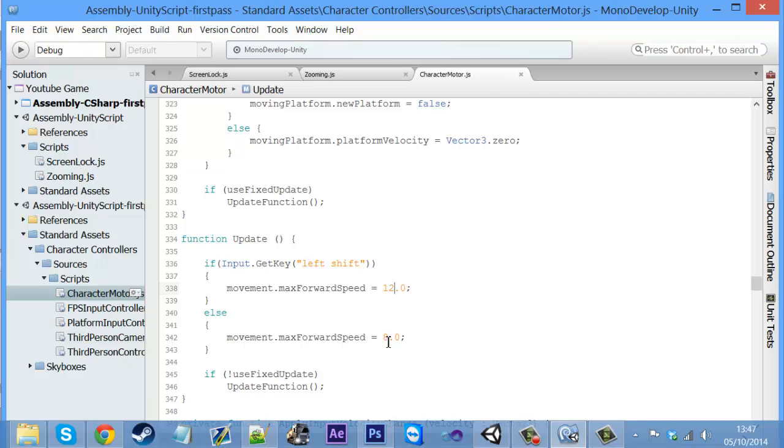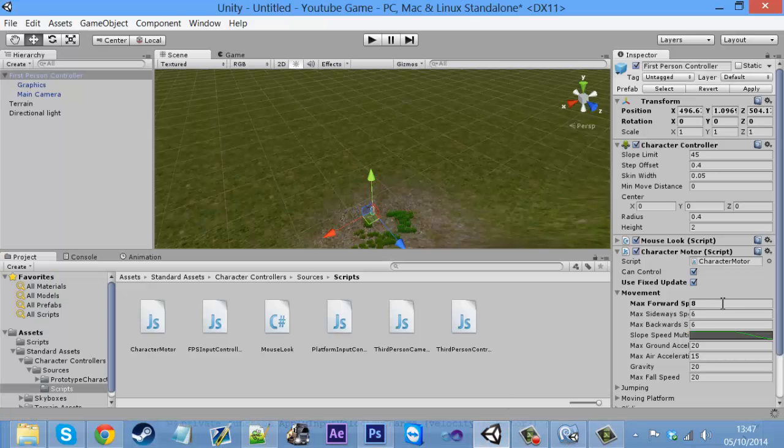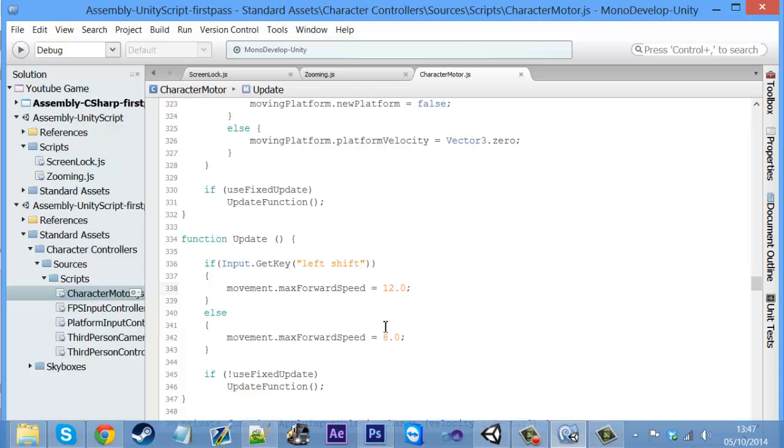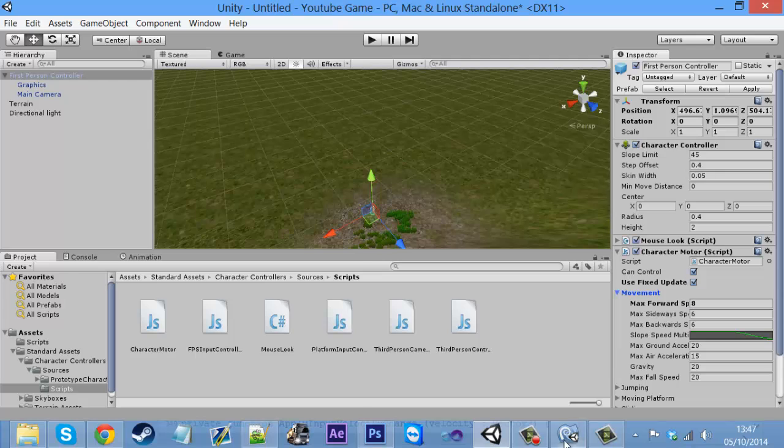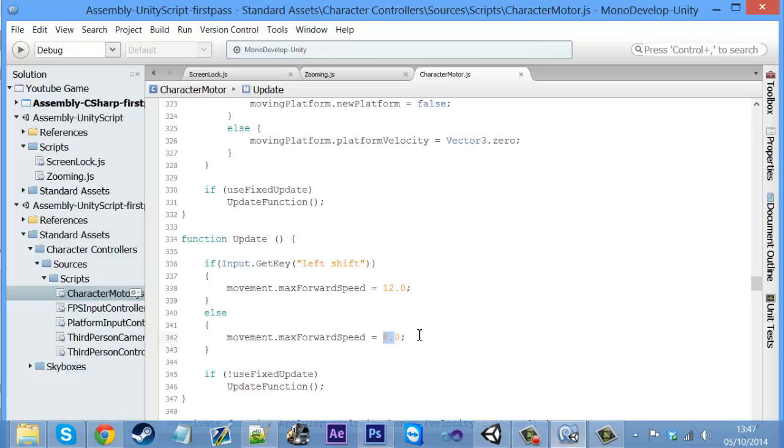You can obviously play with these settings, but if you are changing it, make sure you change the default one in the editor first, because if this is 6 and after you stop sprinting you set that to 8, you're going to be going faster than you were in the first place without sprinting. So you need to make sure that this number is the same as this number in the editor, otherwise people will be like, well, what's going on? So this is just a basic update check. If left shift is pressed, you're increasing your max forward speed to 12, and if it's not pressed, obviously back to normal.